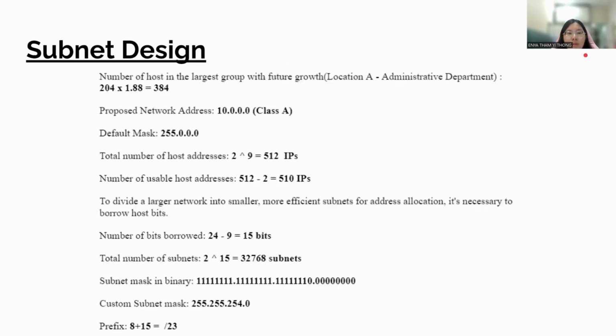This diagram presents how to calculate the subnet mask. First, we need to find the number of hosts in the largest group, which is location A administrator department. We get 384 hosts. Then the proposed network address is 10.0.0.0, which is a class A, so the default mask is 255.0.0.0.